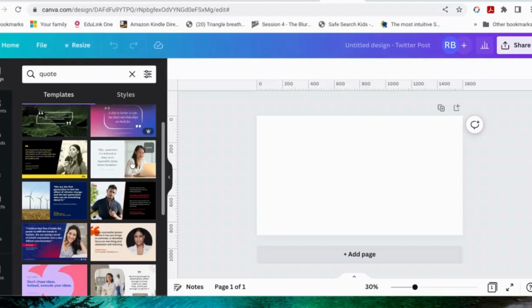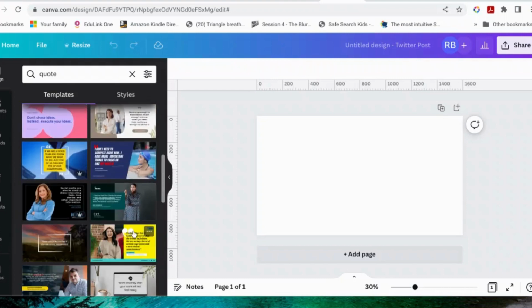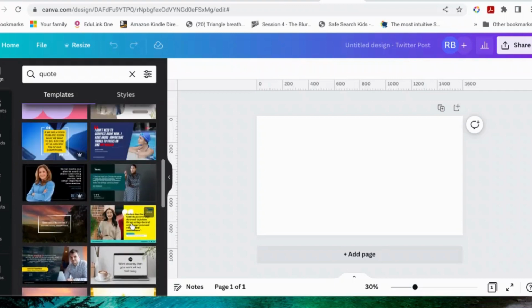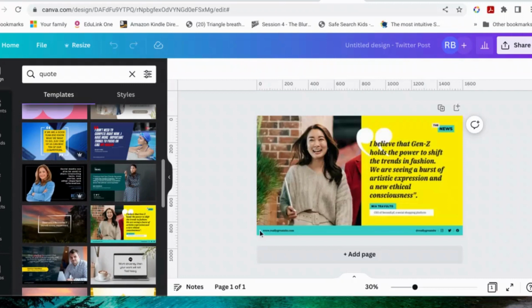So this is quite a nice one. Let's use these ones. You are looking for ones that don't have a crown. If they have a crown, you have to be a pro subscriber to get it. And if you're starting off with just the free level, you don't have that. So without a crown. I quite like this one. Let's go with that.